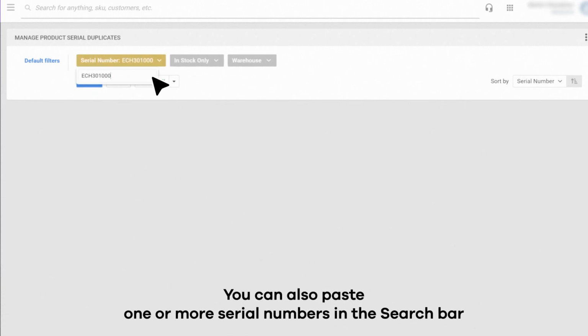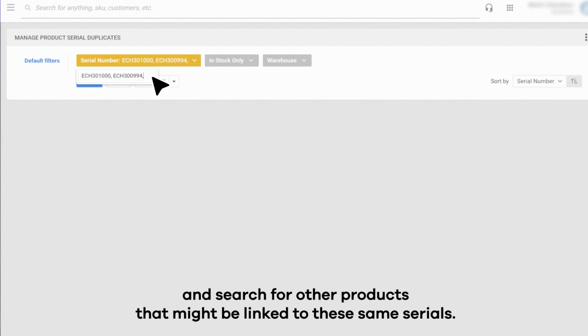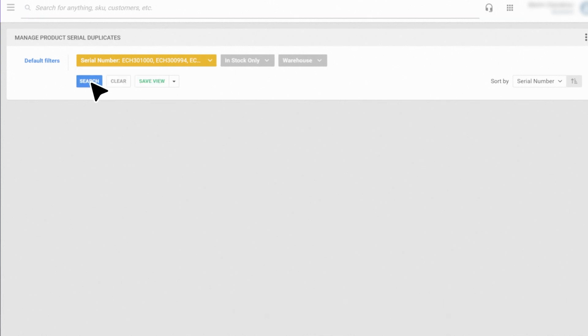You can also paste one or more serial numbers in the search bar and search for other products that might be linked to these same serials.